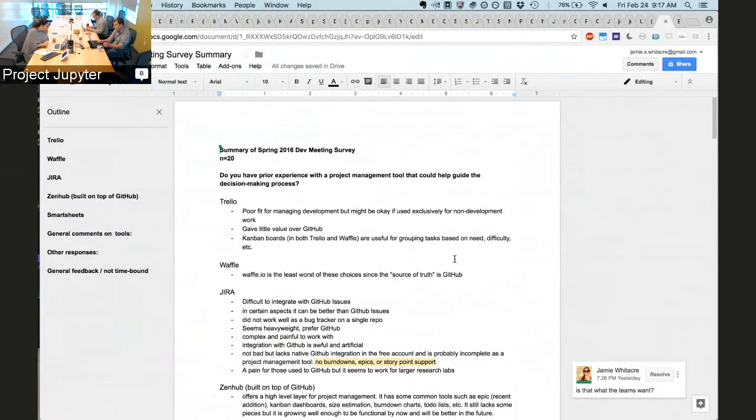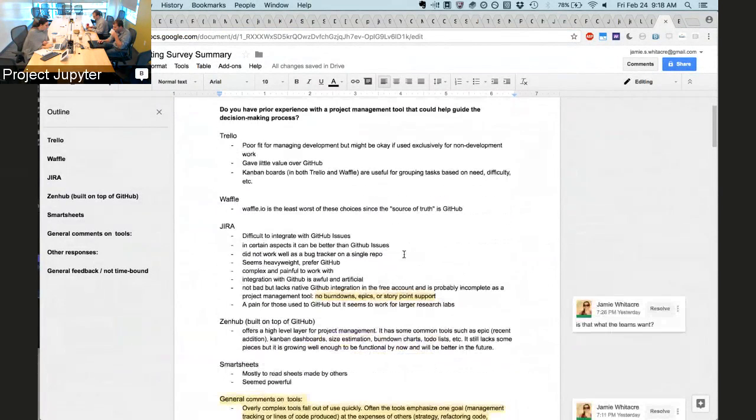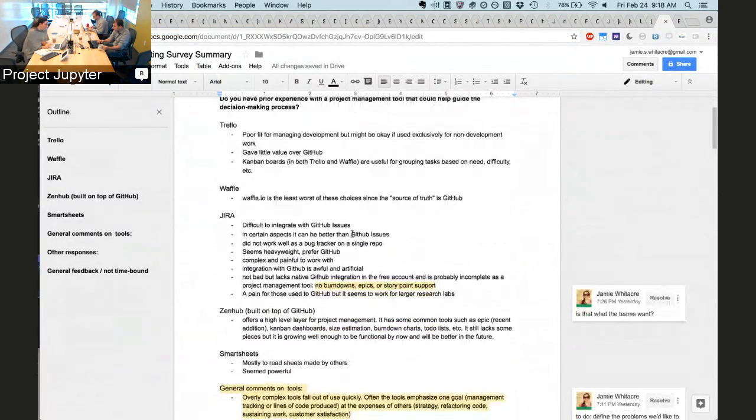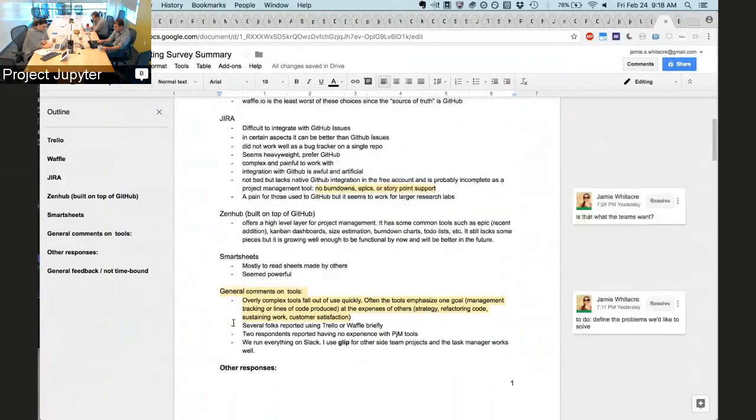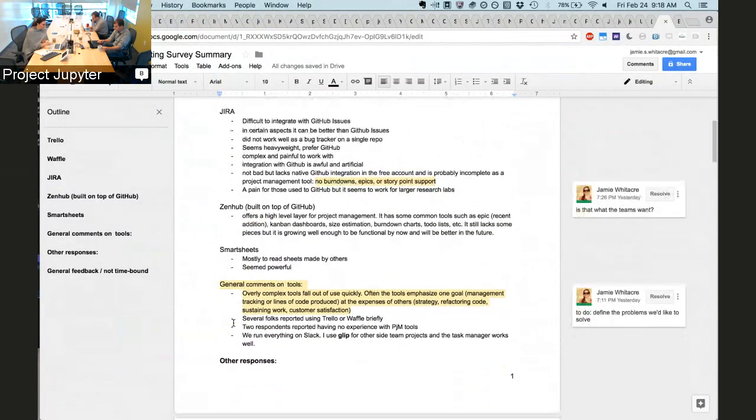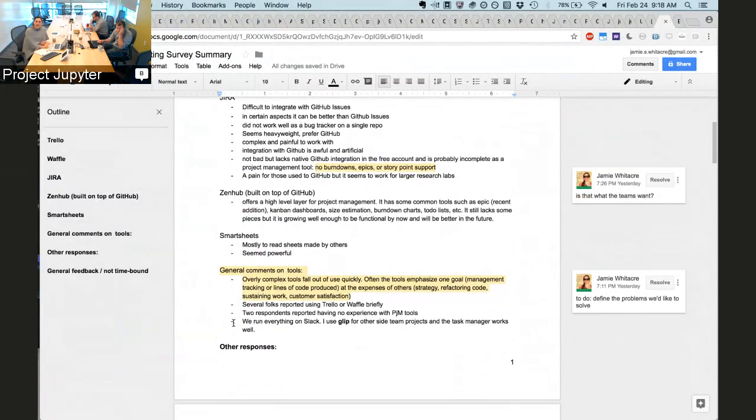So folks responded with some of the more well-known tools that are out there. So Trello, Waffle, Jira, ZenHub, Smartsheet, and there were some other ones like Slack and Glip. But I wouldn't consider those as project management tools for a team like this. I think we're looking for more structure.